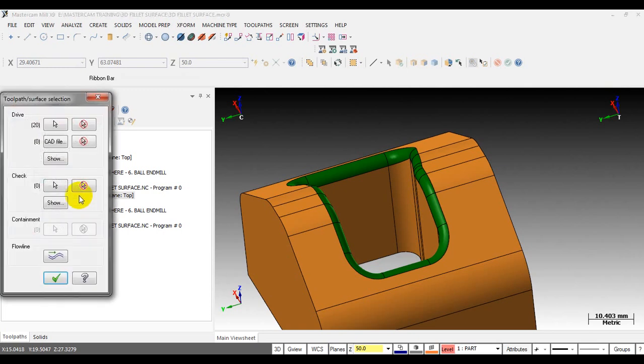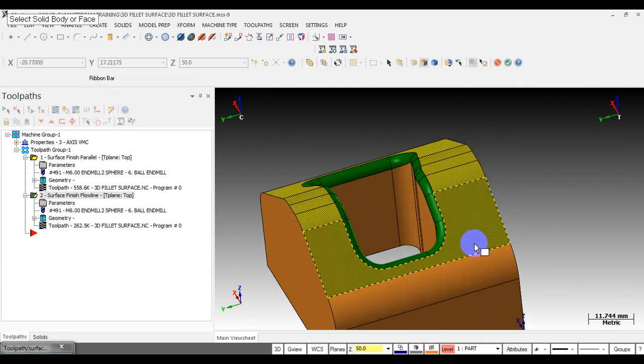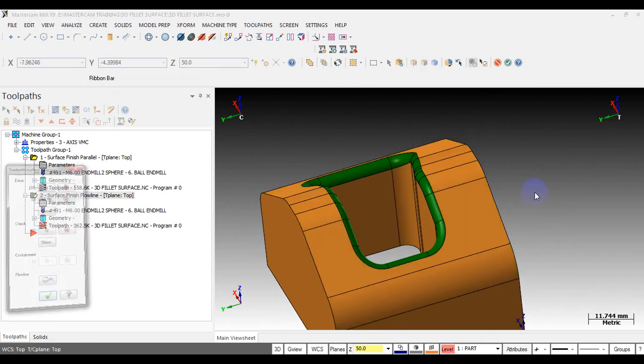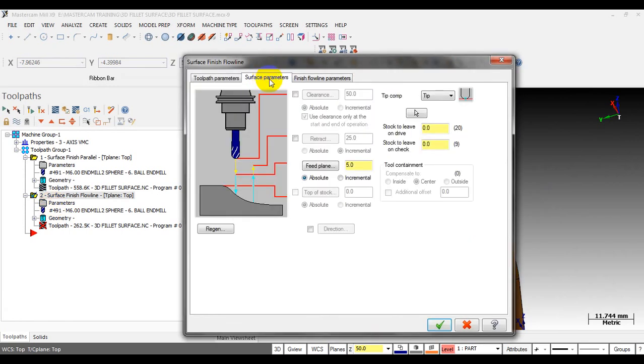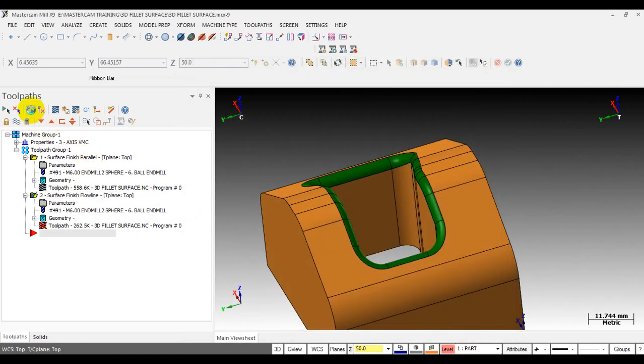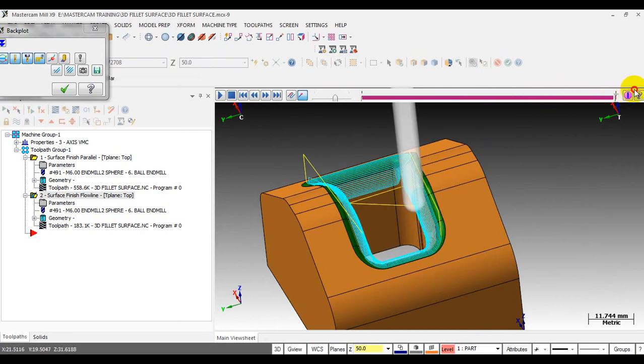You can add some check surface to reduce the retract motion. And we can leave some stock on the check. Yes, and the retract will reduce.